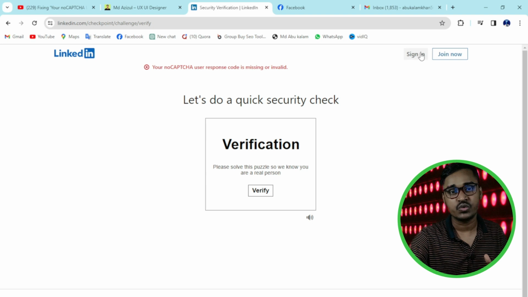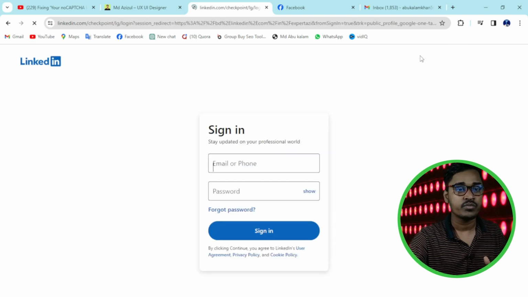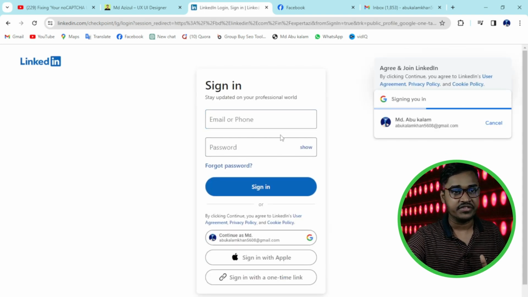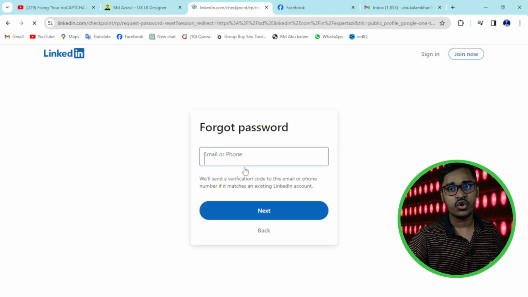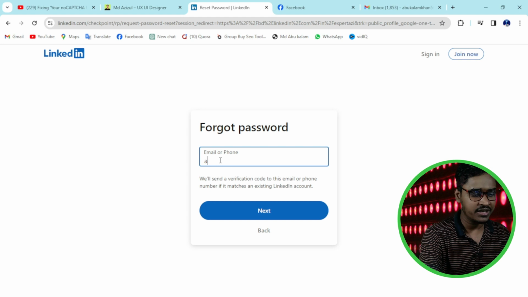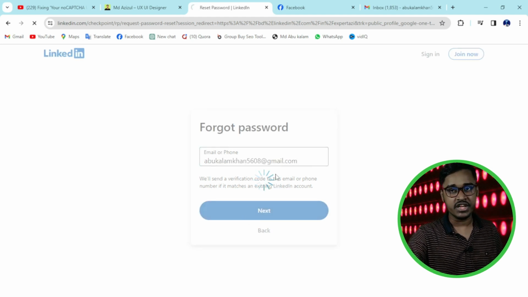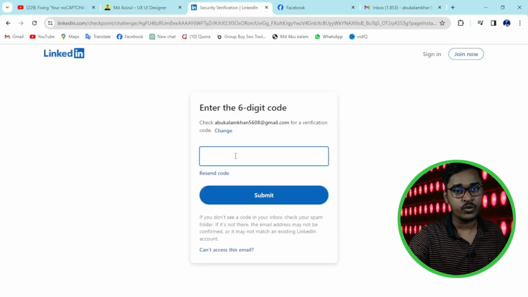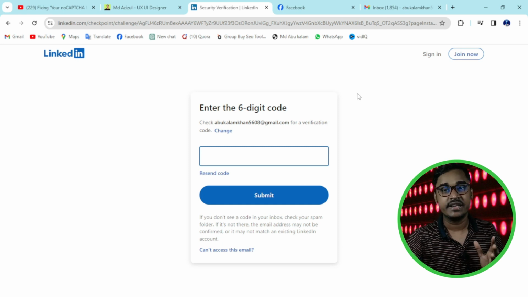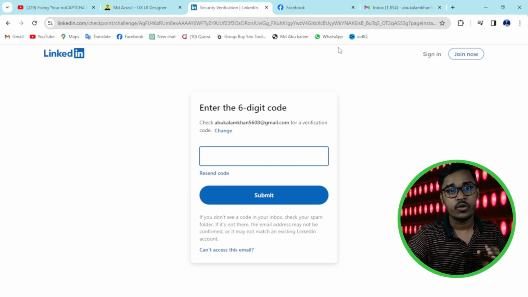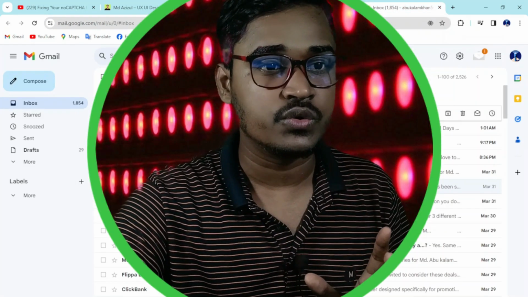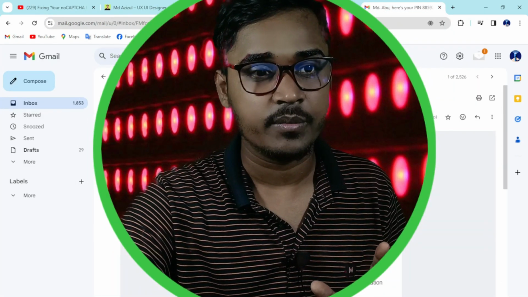First, go to sign in. Just click on sign in, then type your Gmail, then click on forgot password, then again click on your Gmail. Then click on the next button, then go to your Gmail, because LinkedIn sent you a code number in your email box. So you can see this is my verification code.